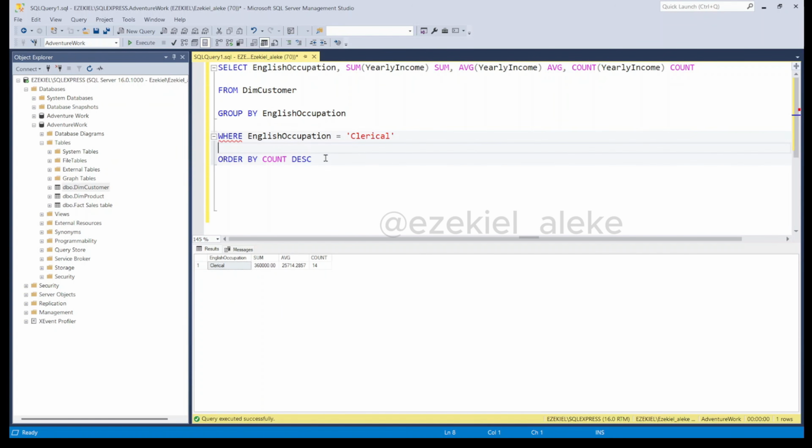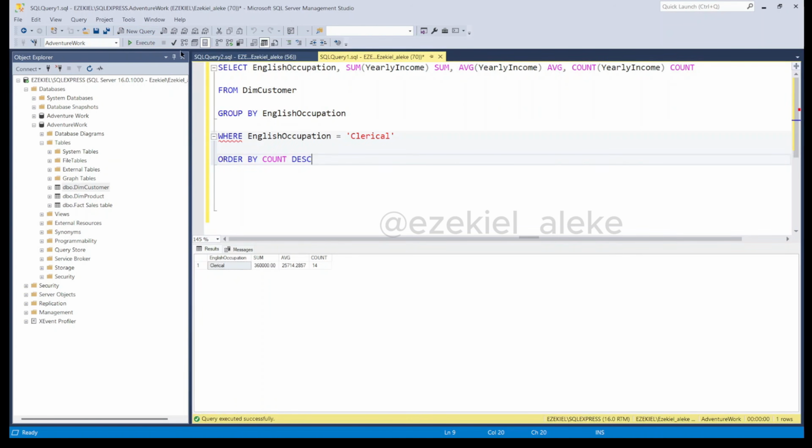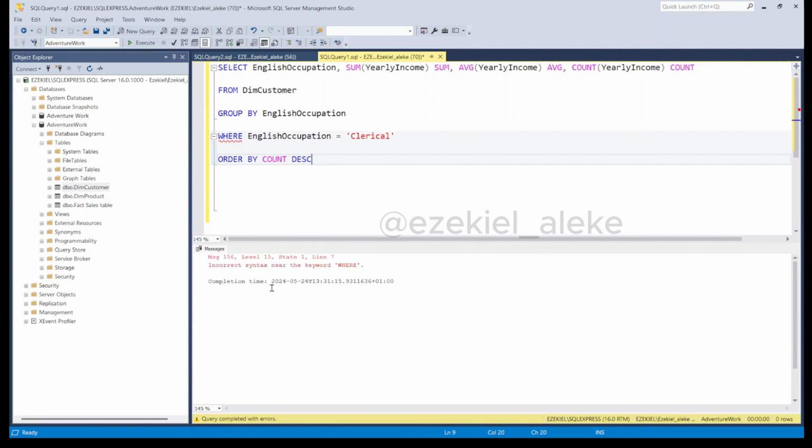Where is not going to work here because you don't use where for group by, you only use having for group by. But if you are using another thing, then you can use where here, but for group by you only use having. If you run this, it's not going to work. You can see it's not going to work. Level 15 stage 1 states 1 line 7, that's near the keyword where. You don't have where for group by in SQL.